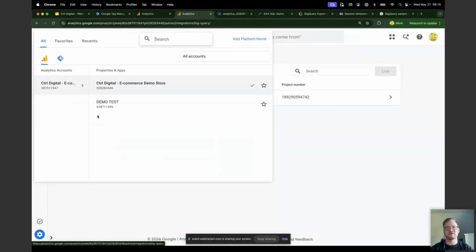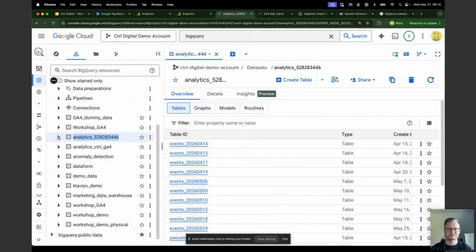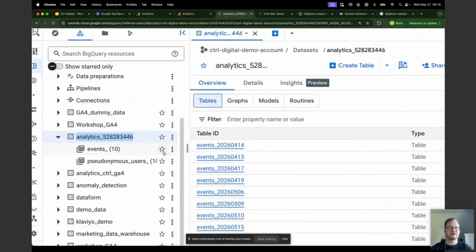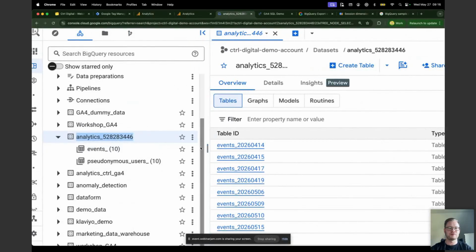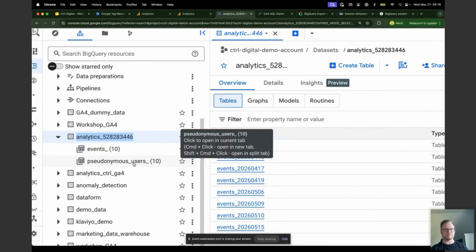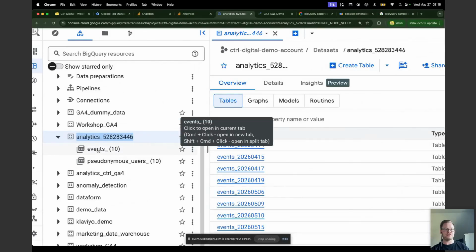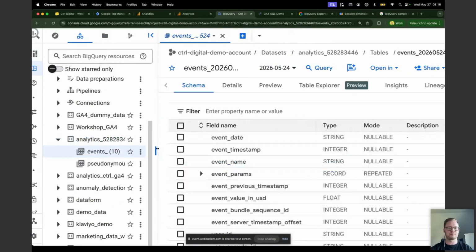So if you have several properties exporting to the same BigQuery project, and that is fine, then you can use this number to differentiate which table is which. And if we open that data set up, we will see that we have data for two exports. We have the user export. We will not work with that today. And we have the event export, the one we're going to use.